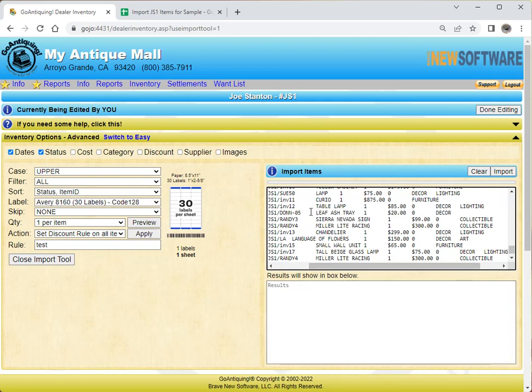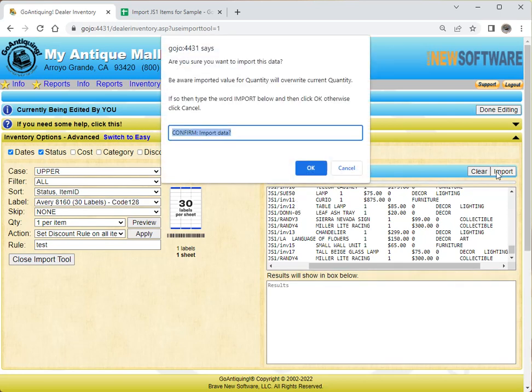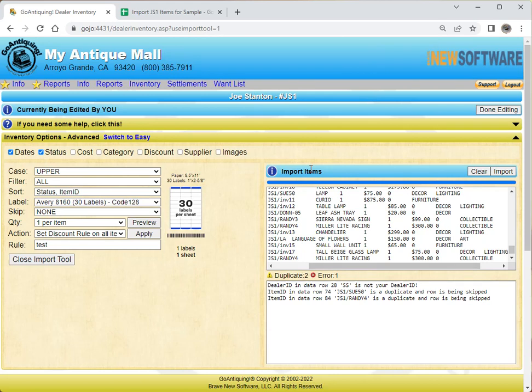Now, you could make a mistake in beginning editing this because it is an editable box, but you really just want to hit the import button. And once you import, because this is an important action, you have to confirm what you want to do by typing in the word import and clicking OK.